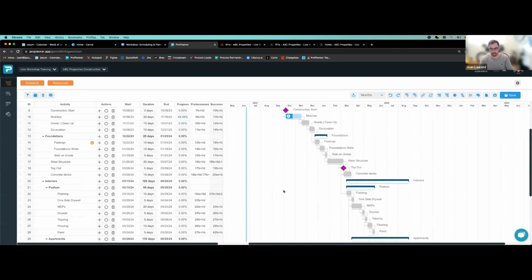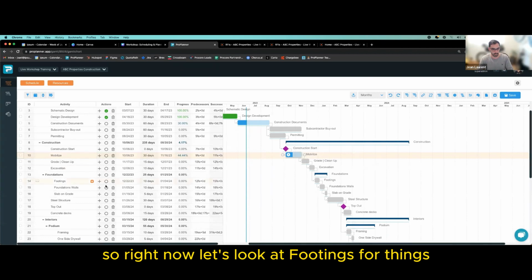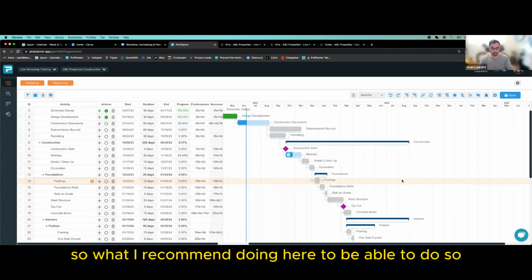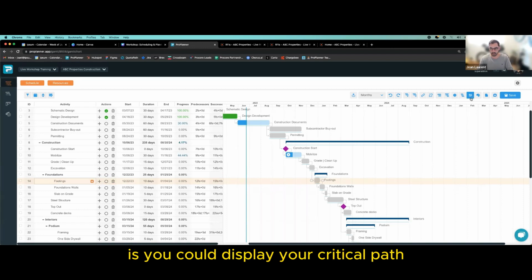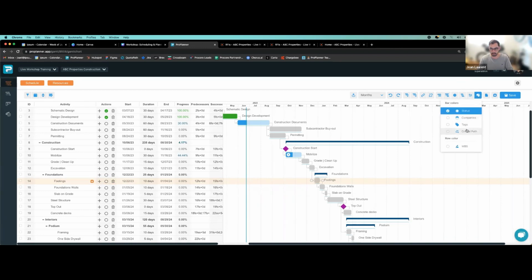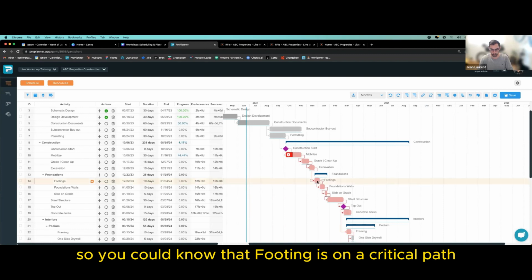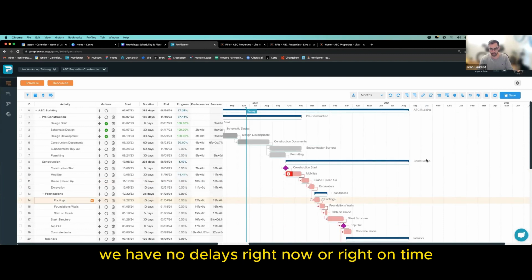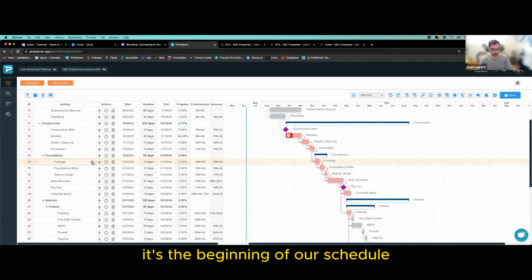It's very simple. So right now, let's look at footings. Footings, I have this little icon. So what I recommend doing here to be able to do so is you could display your critical path. So you could know that, okay, footing is on a critical path. We have no delays right now. We're right on time. It's the beginning of our schedule.